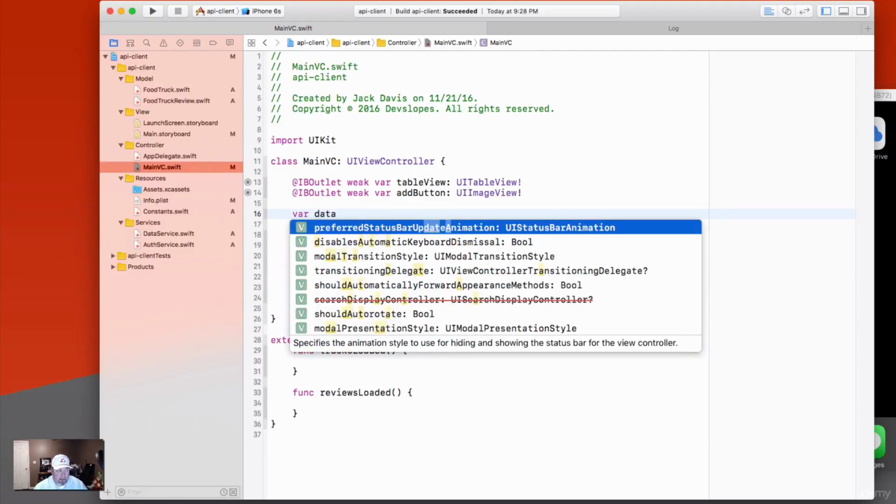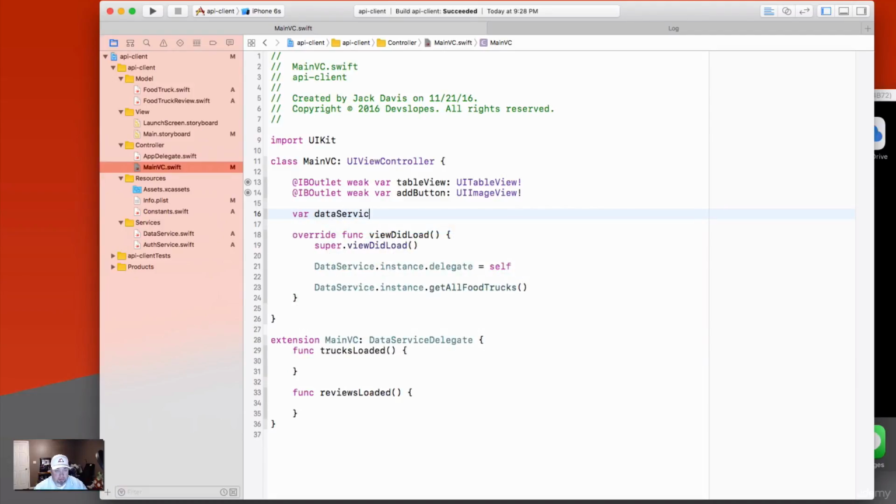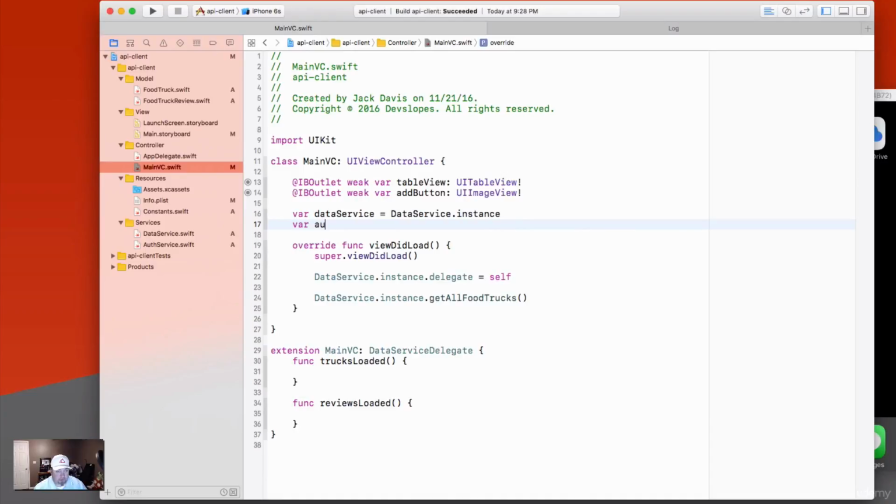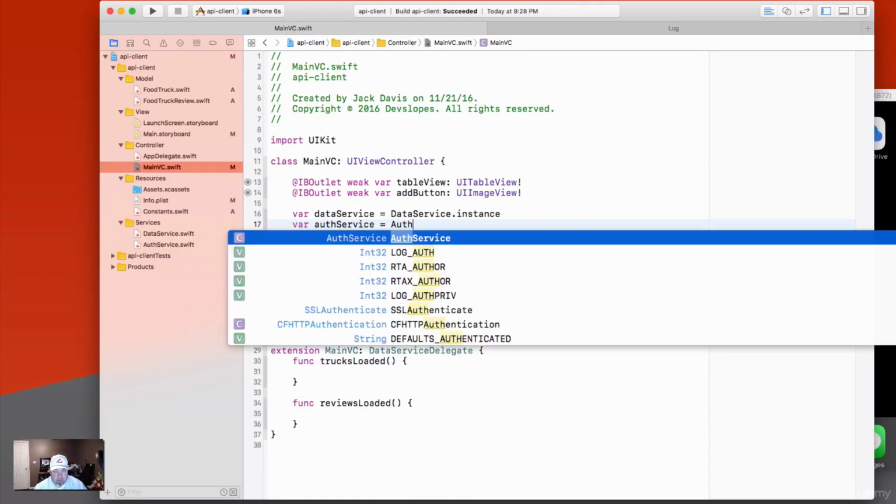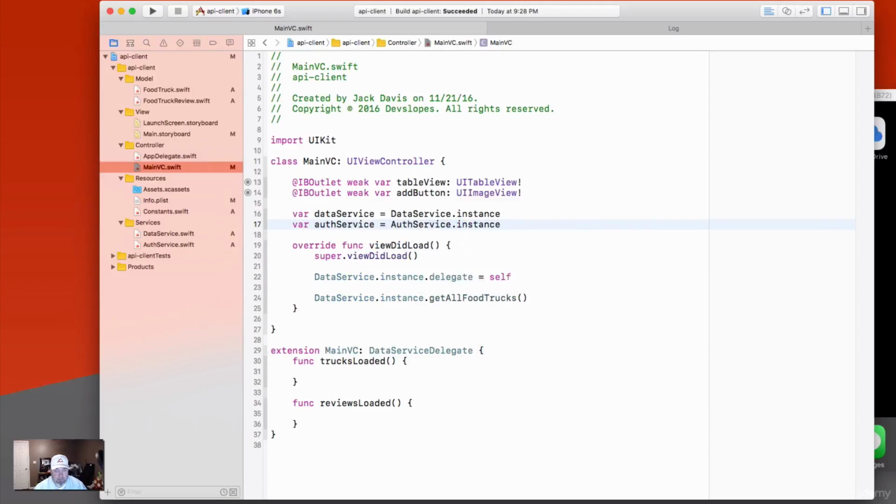So we're going to go ahead and add in our data service here. And I'm just going to have variables for the data service and auth service. And then we're also going to need a login VC, but we haven't created that yet, so I'm going to skip over that for now. We've already set our data service delegate.